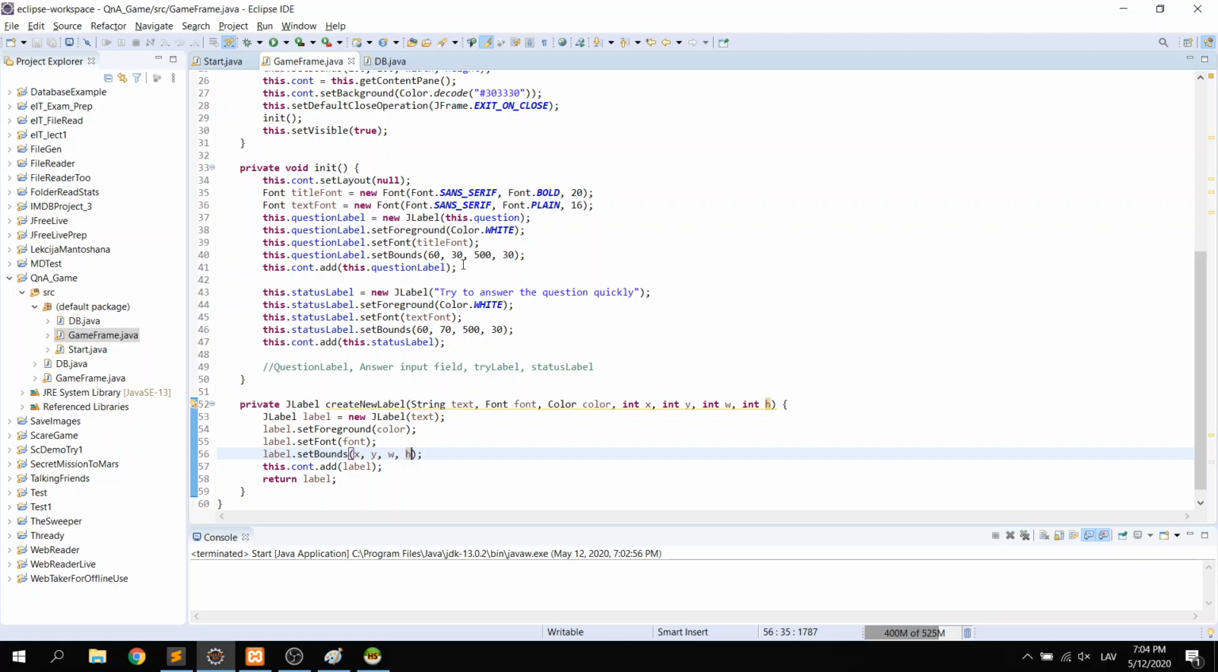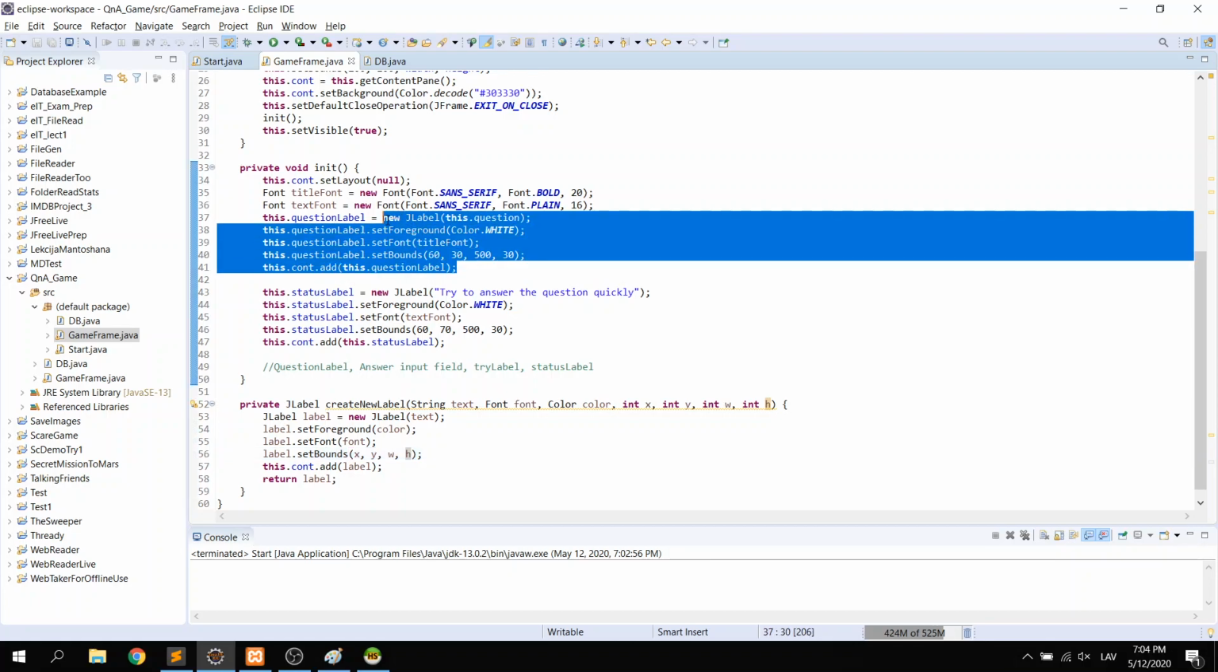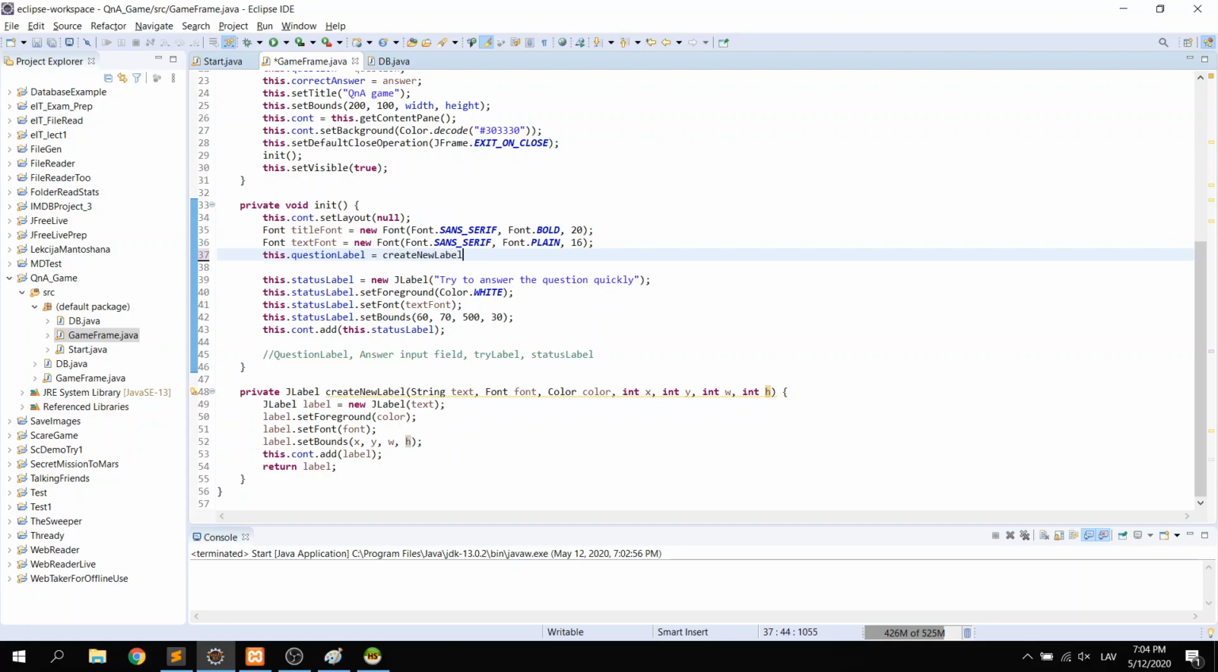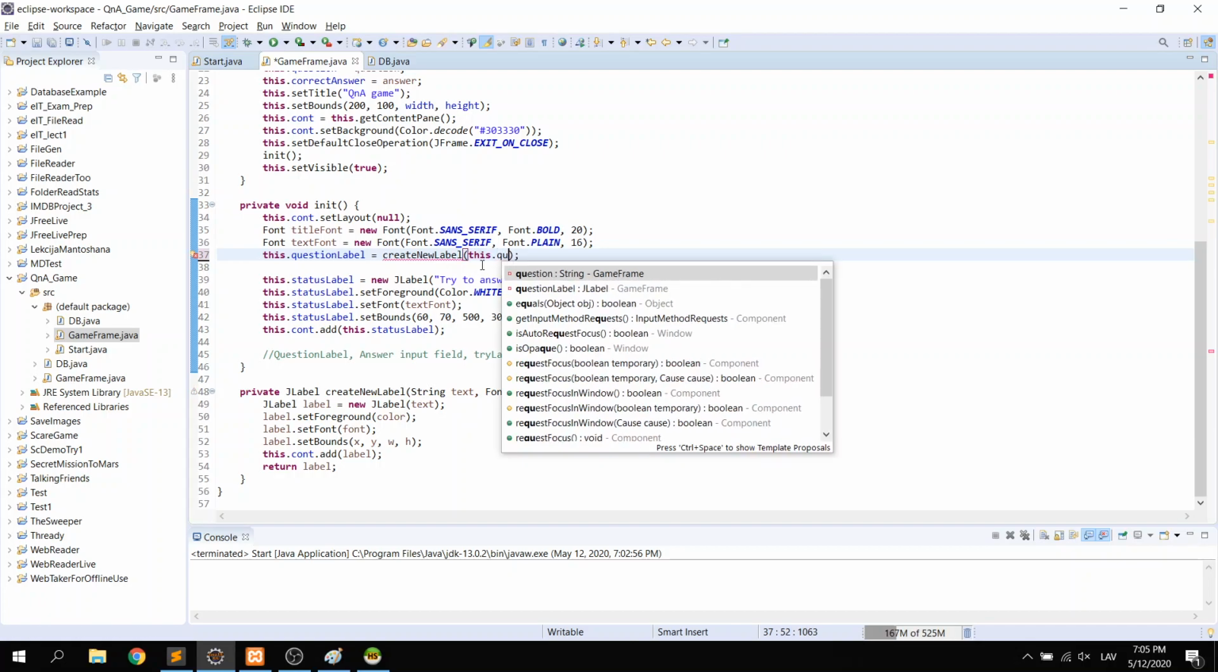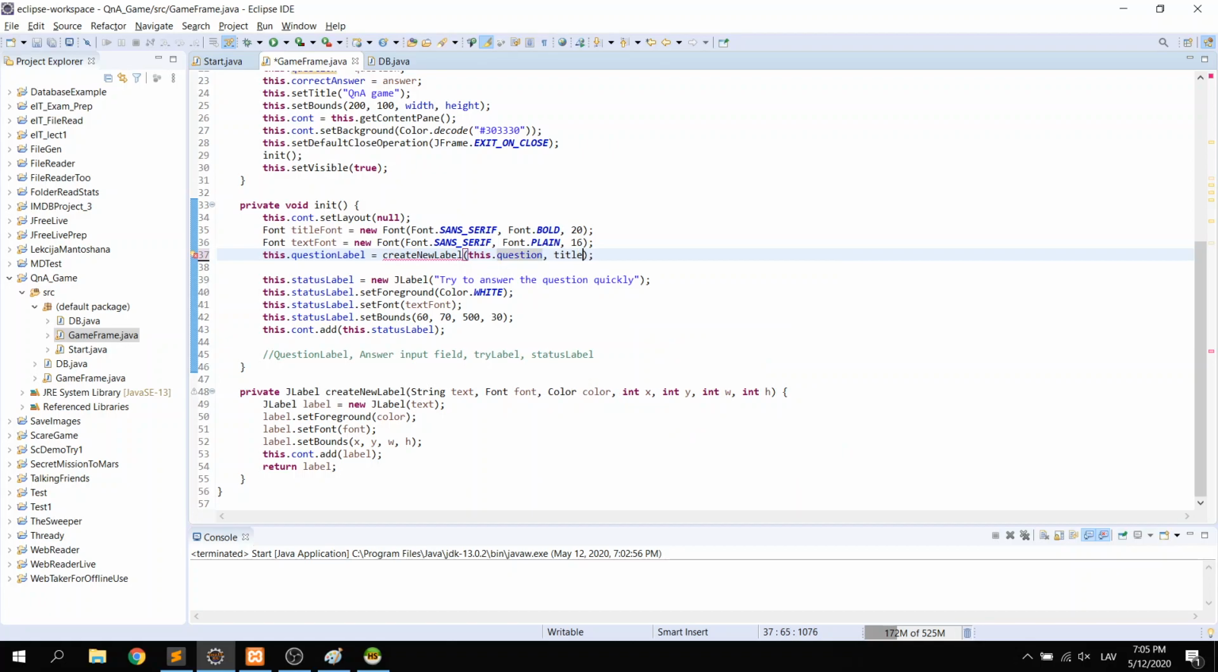And so when we are creating new JLabel, we are saying that it is create new label method, and as the method returns new JLabel, we are going to put this JLabel in this question label class variable. And what we need to pass here is the text, which was, what was it? It was this class's question. The font is title font for this one. The color is color white. And these ones I already forgot, but I think it was 60, 30, 500, and 30 high.